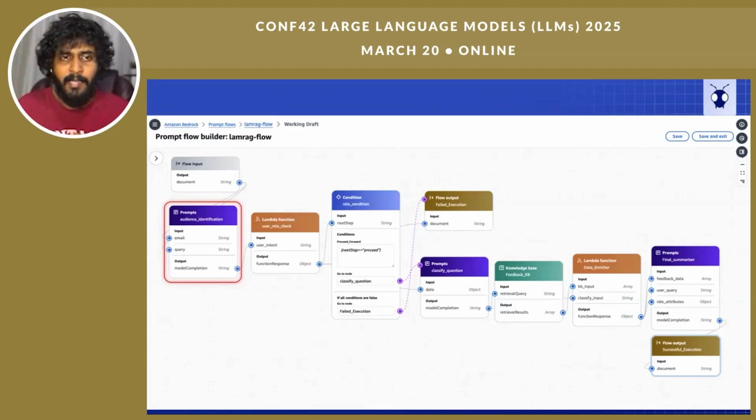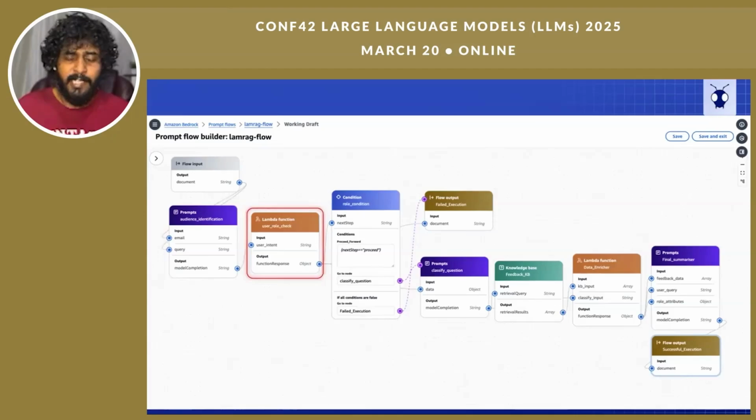Our first step is a prompt to identify the intent of the user. This prompt just identifies who the user is and whether the question is for them or for somebody else. And then it passes on to a Lambda, which does the role check for the user. This Lambda is connected to a database, which has the list of admins and the regular users. Based on the input it's getting, it is going to identify whether the question is from an admin or a user, or whether they're asking for themselves or for others, and provide the response accordingly.